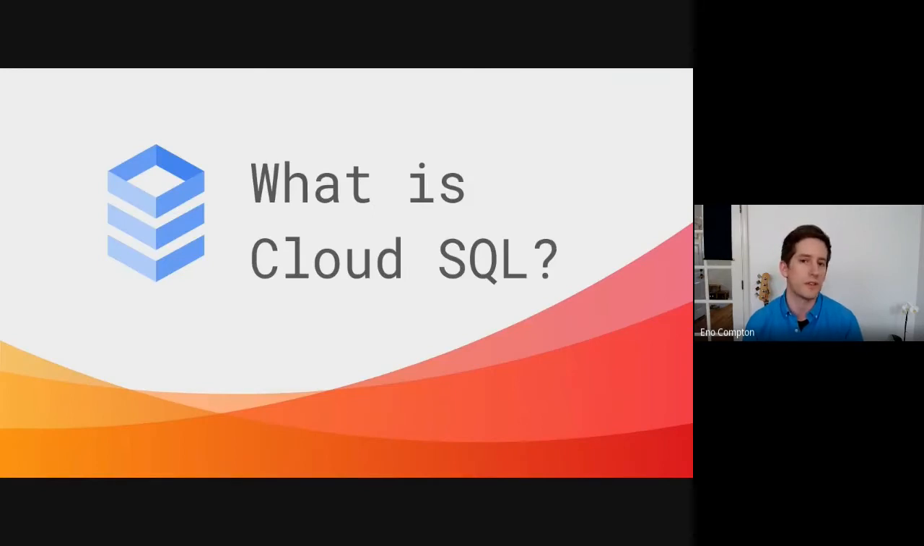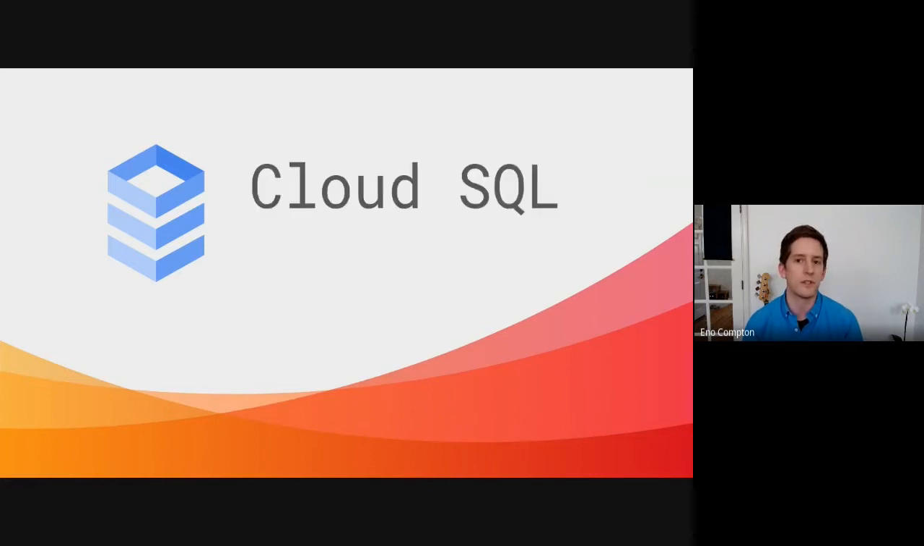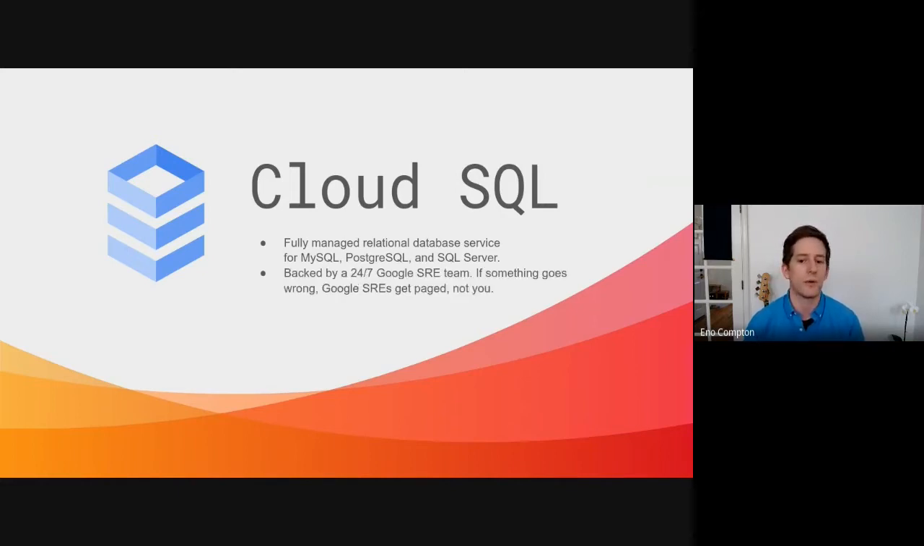So for those of you in the audience who maybe don't know about Cloud SQL, let's just make sure that we all know what Cloud SQL is. Cloud SQL is Google's fully managed relational database service for MySQL, Postgres, and SQL Server. Now, as an application developer, one of the greatest things about a managed service is if something goes wrong, you're not going to be paged. It's going to be the Google SRE team that's going to be paged to fix the problem. And so there's a 24/7 Google SRE team that backs Cloud SQL. And for me, as an application developer, I feel like that's a really compelling reason to use a managed service. Finally, here is the link to the documentation. If you want to go learn more about it, there's a lot to read there.